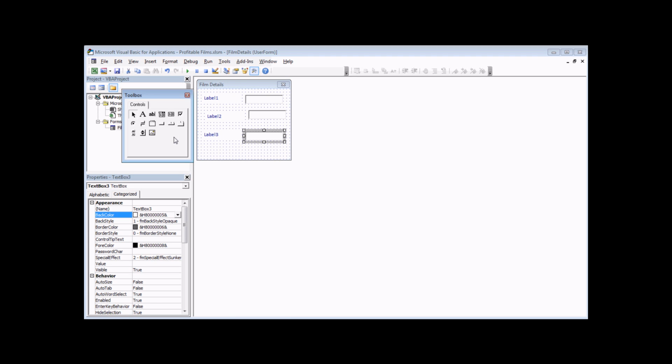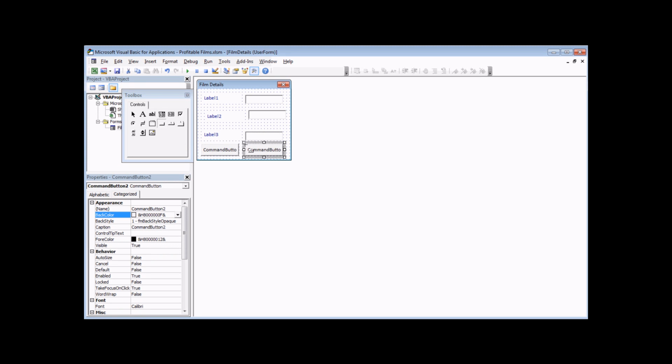2 more controls to add. I'm going to use the same technique. We're going to add 2 command buttons. So I'm going to double click the command button tool, and then I'm going to draw 2 command buttons towards the bottom of the form, just like so, and then back to the select objects cursor, and then those are all the controls for now that we want to add to our form.